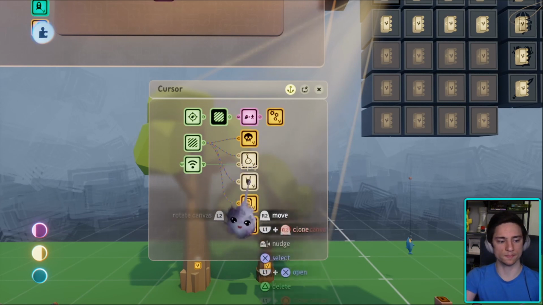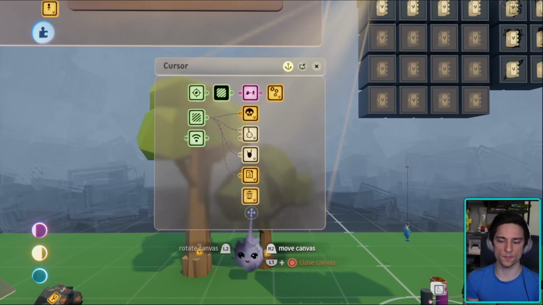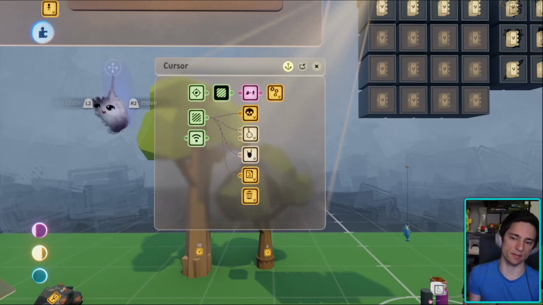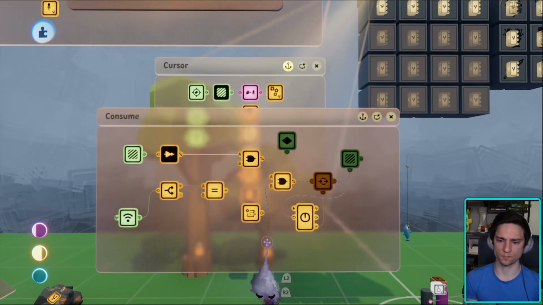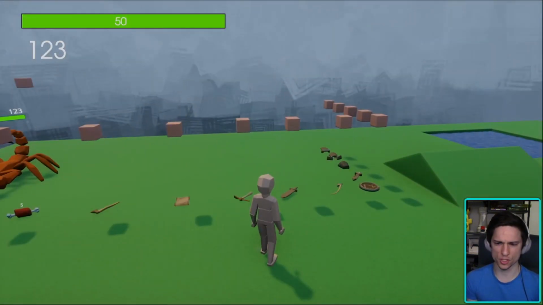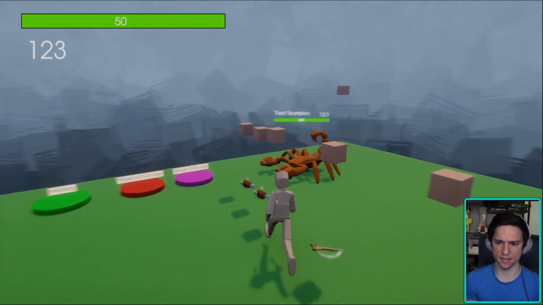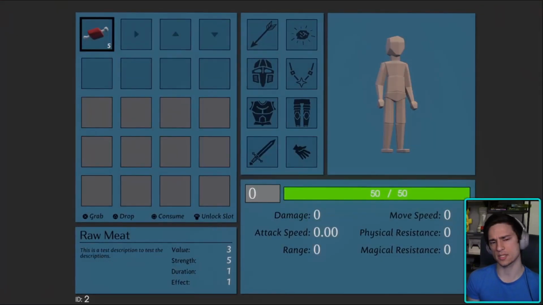That's how prompts work. How about consuming, or basically activating items? Right now we have fish and meat that can be consumed. So if I grab a stack of meat and we hover, you see consume right there in the prompts. And if we press square, right now all it does is subtract 1 from the stack. That's all.